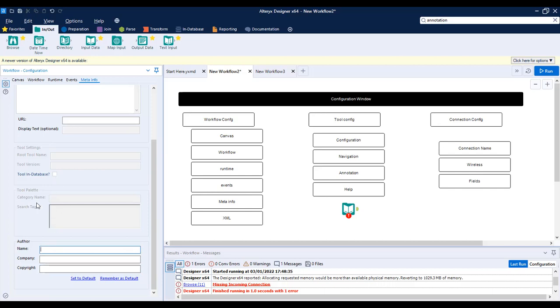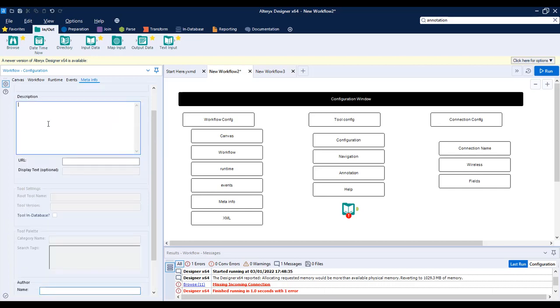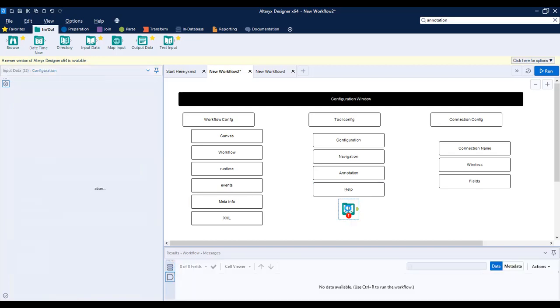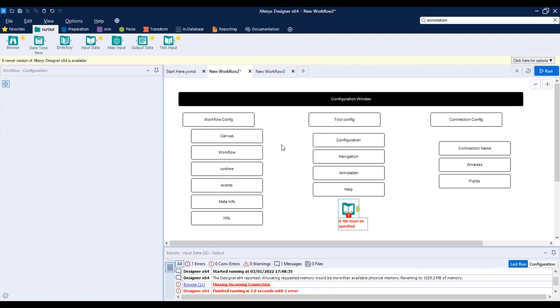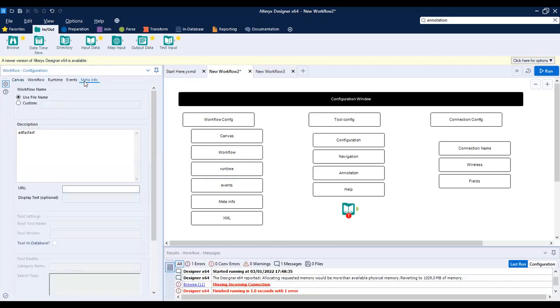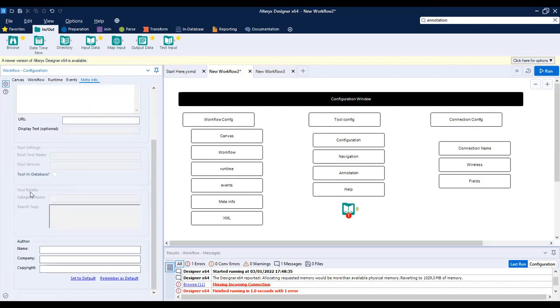So you can even set some search tags and the category name inside a tool palette. I think for that, to select a particular tool, you need to have the workflow set up. Right now my workflow is not saved, so those options are not yet visible. Once I save my workflow, these options will be visible to me.